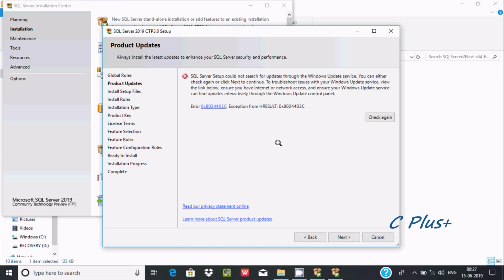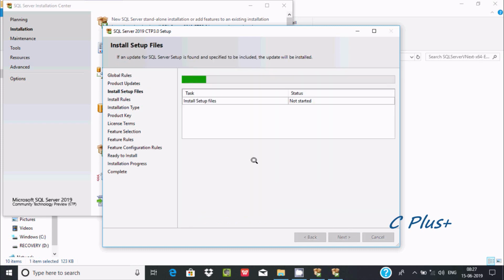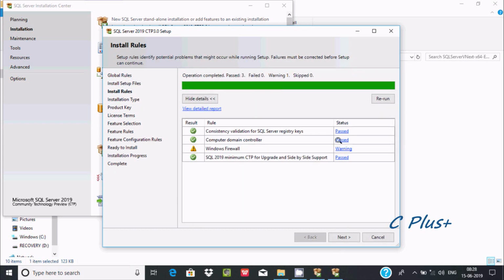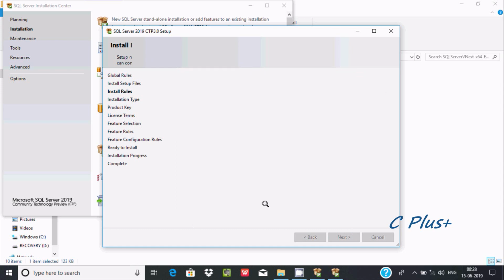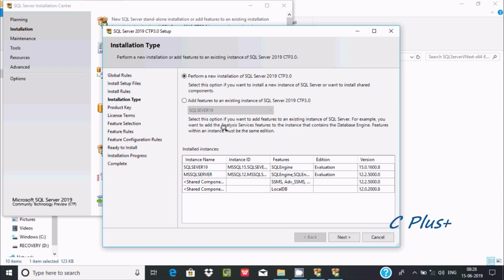Now let's click on Next. Here it all passed, with one warning. Click on Next. Here I'll perform a new installation, and SQL Server 2019 is already installed. So I'm going to select Add features to an existing instance of SQL Server 2019. 2019 is selected, click on Next.